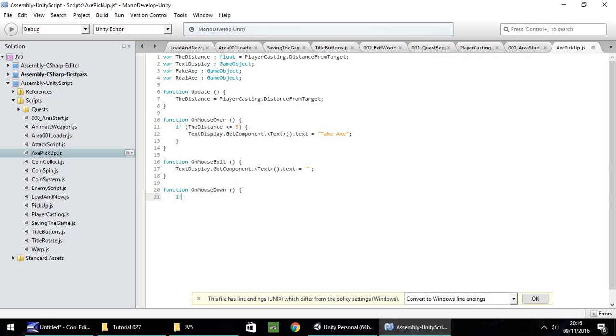If the distance is less than or equal to 3, then we need to perform the following actions. So firstly, we need to actually move this trigger way off screen.